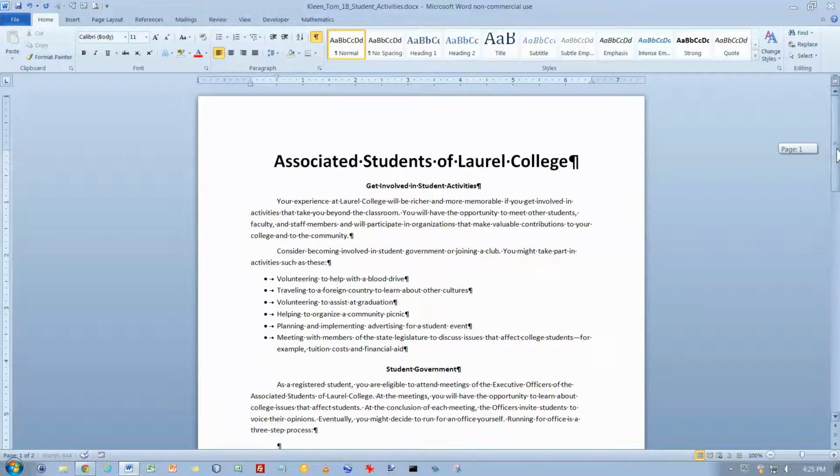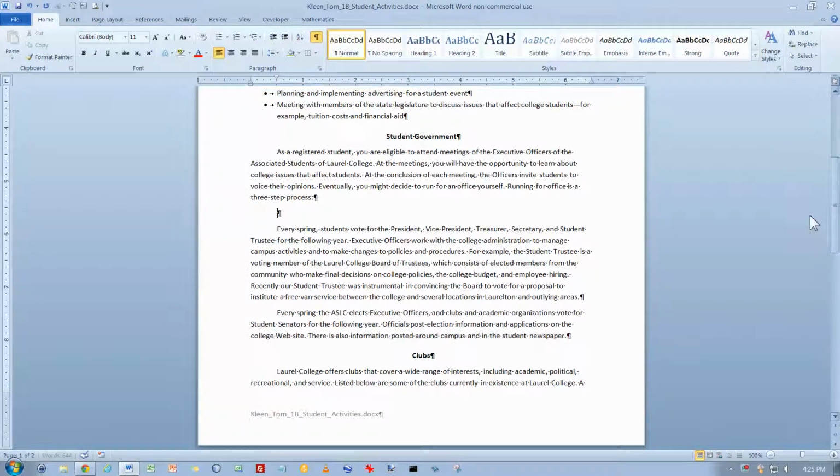And let's scroll up a little bit so that's a little more visible. And what we want to do is change the indentation. It wants us to move it back. The first line indentation here is half a line. It wants us to move it back to the left edge. So just drag the first line marker up there on the ruler.